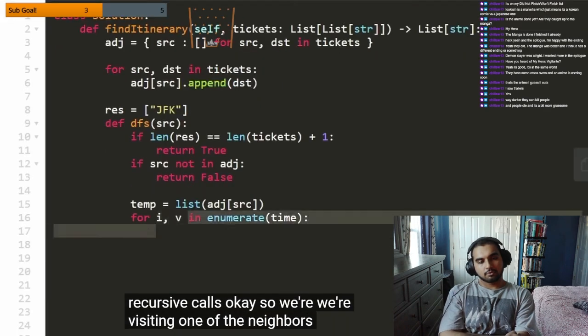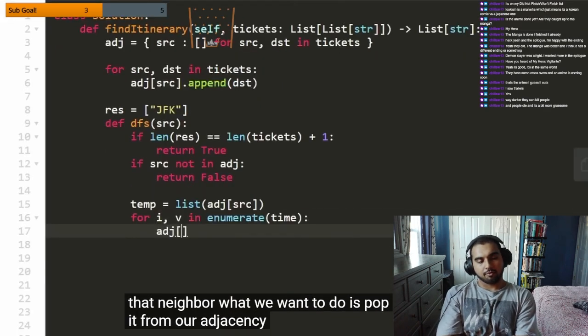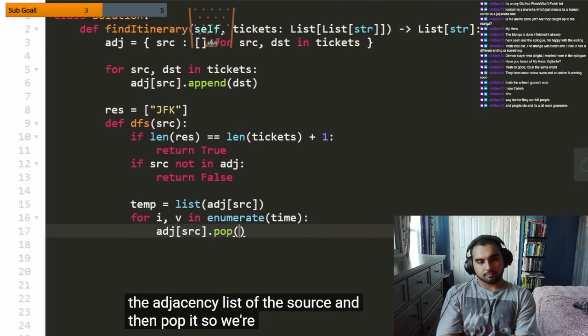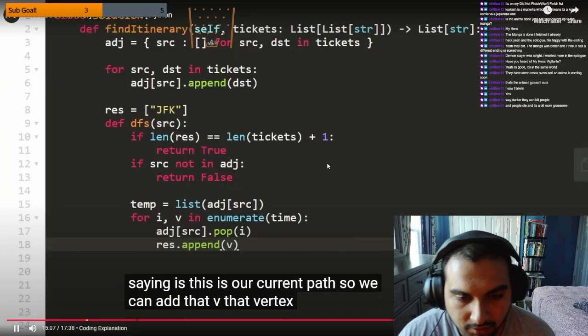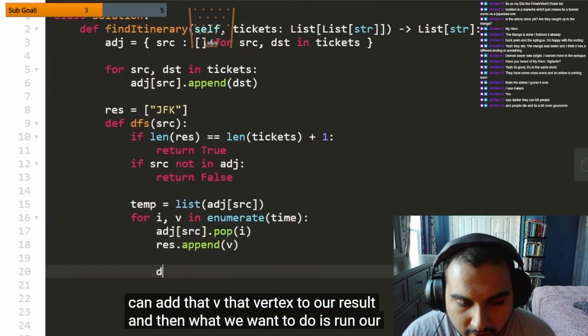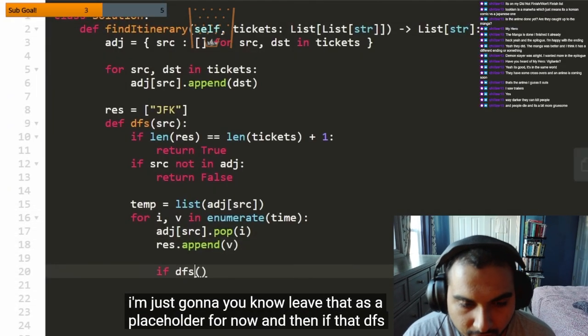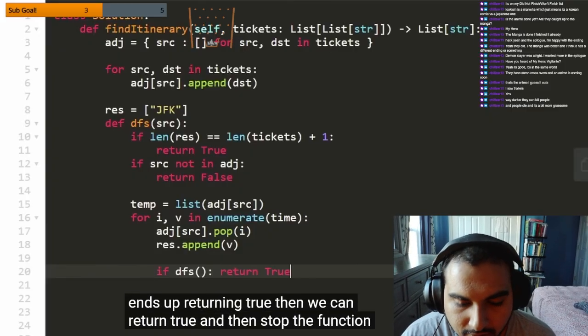Okay, so we're visiting one of the neighbors. This is that neighbor. What we want to do is pop it from our adjacency list. So let's get the adjacency list of the source and then pop it. So we're popping the ith index, and once we pop it, we also want to append it to our result. What we're saying is this is our current path, so we can add that V, that vertex, to our result. And then what we want to do is run our DFS. I'm just going to leave that as a placeholder for now. And then if that DFS ends up returning true, then we can return true and stop the function call, because we're just looking for one path.